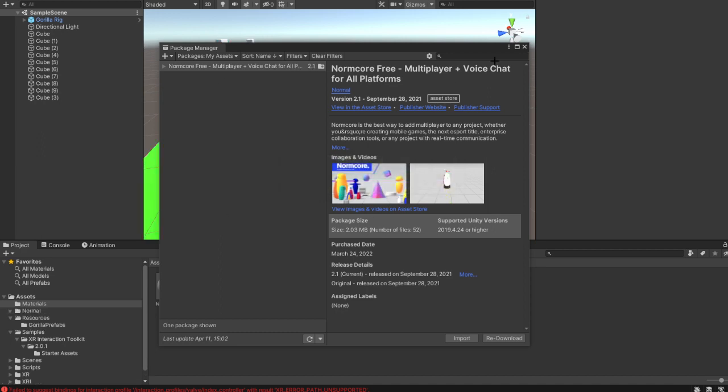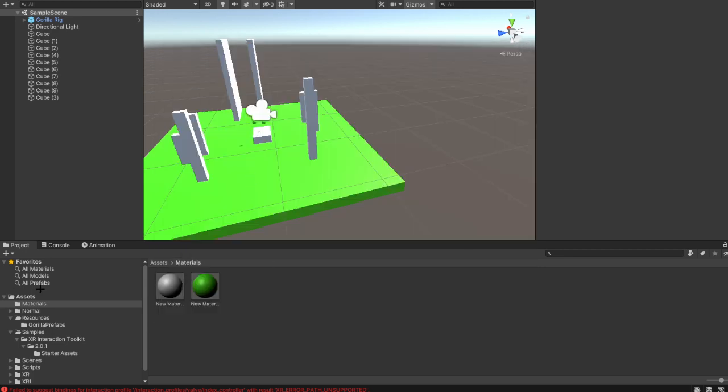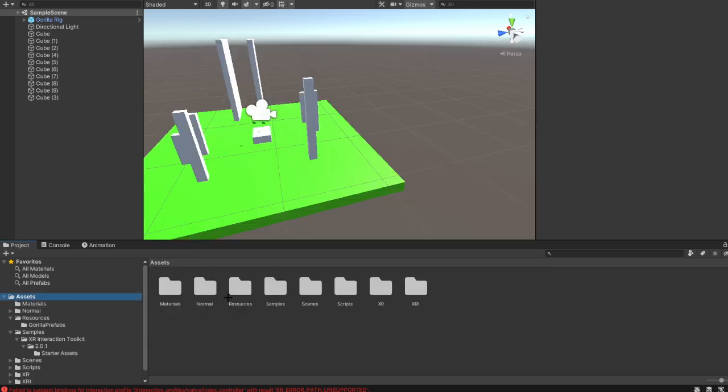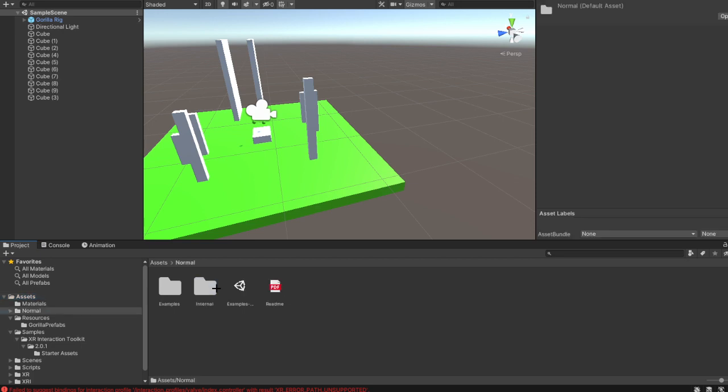Alright, once you're imported, you can exit out of that. And you're going to go to your assets. And now you should see some new things. Click examples, VR player.